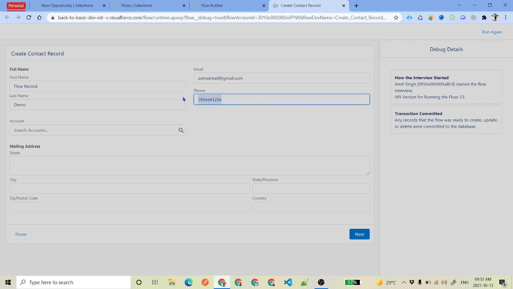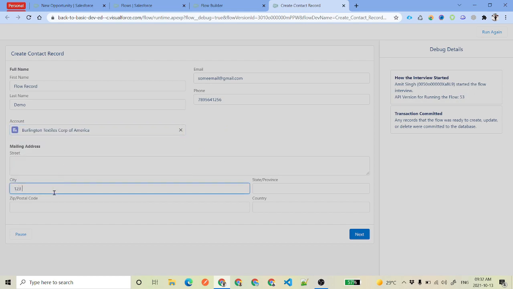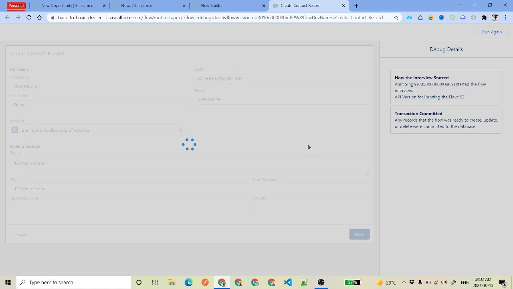I have given some dummy phone number here. Select any account that you want, and whatever you want to create, let's say for the street, because this is what we have mapped, city, okay. So this is what we have mapped, and then click on next. As soon as you click on next, it is going to create a record. If there is any error, it will show the error as well. So go ahead and click on next.